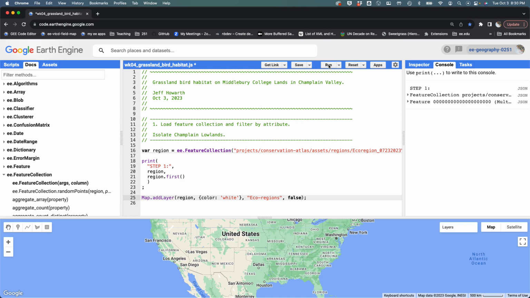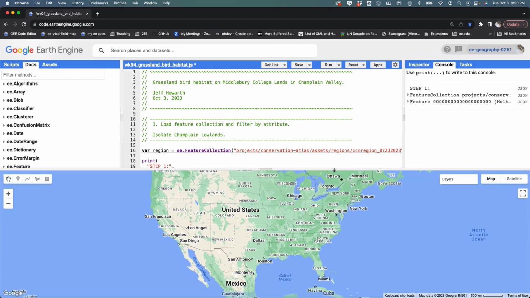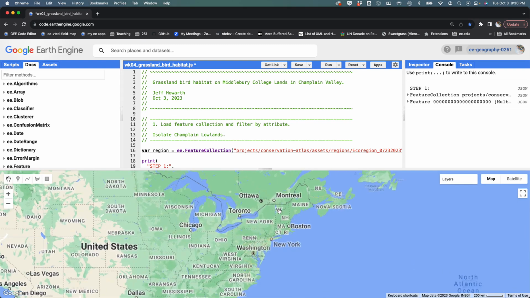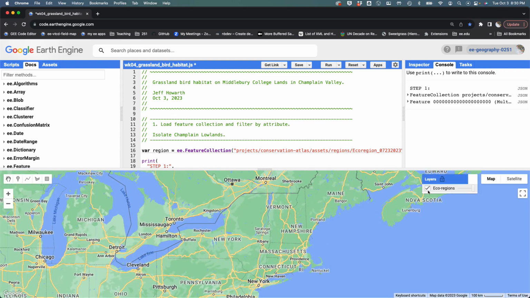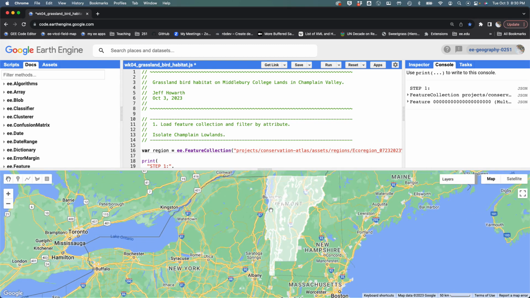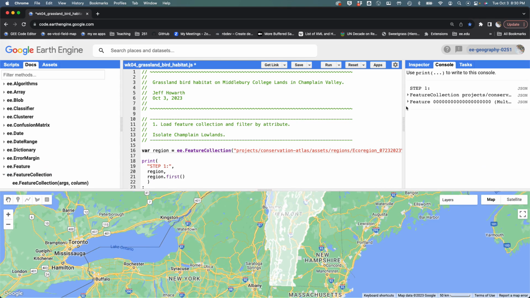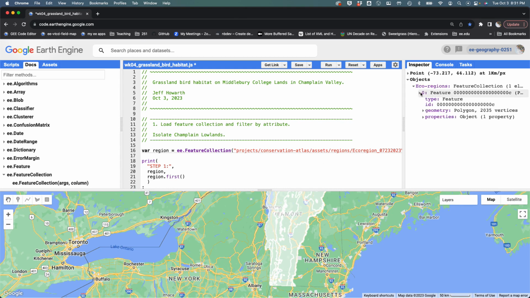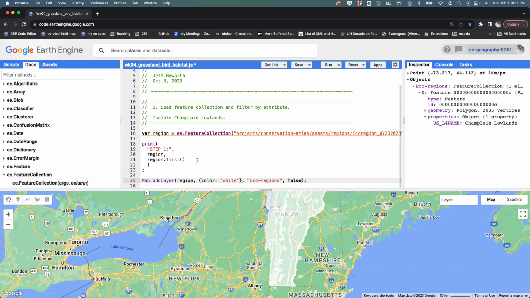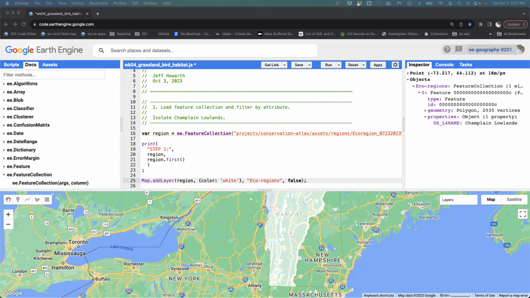So if I hit run, you should get, up here in Vermont, not much, but if we go ahead and turn it on, you'll see there are the ecoregions. And so there's a couple of things that we could do here. We want to be able to grab this one, and we're going to try to grab it by name. So we could grab the inspector and click on this and see that that is feature one, and it's called the Champlain Lowlands.